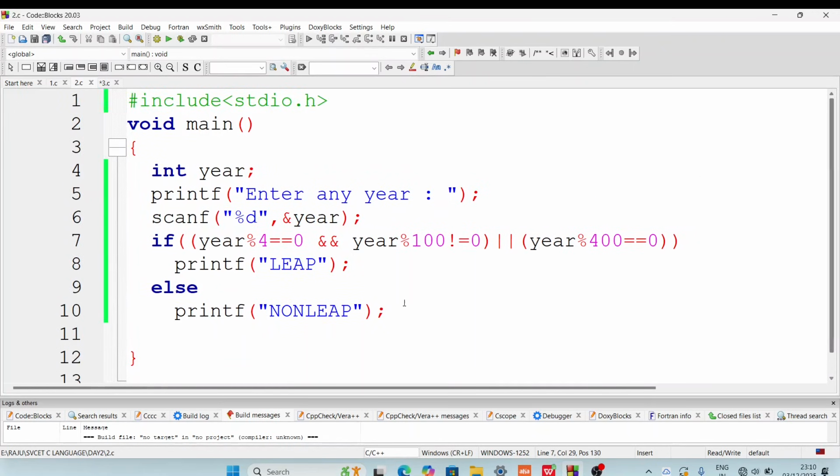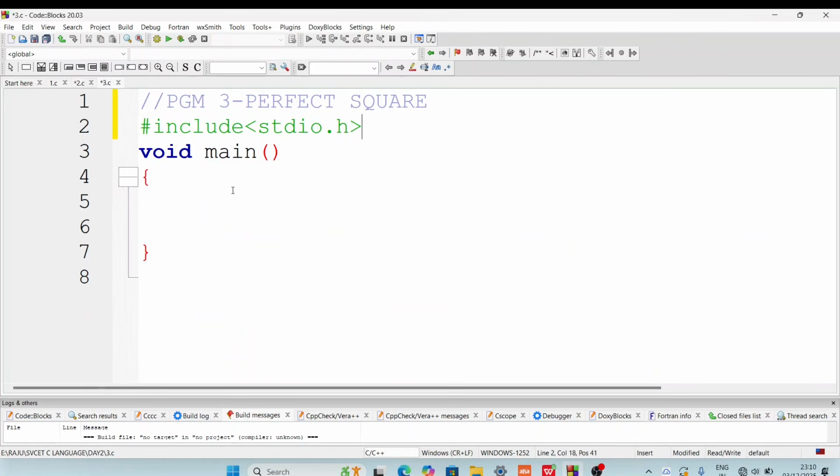I hope it is very easy to understand. We'll move to program number 3. So we are seeing the concept of operators. These are very basic programs. Find whether a number is a perfect square or not. It's program number 3, without using a loop.